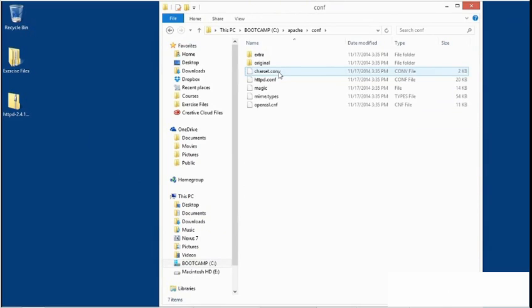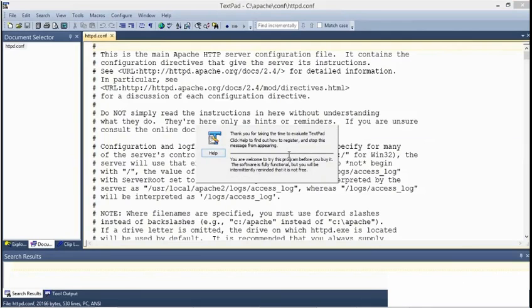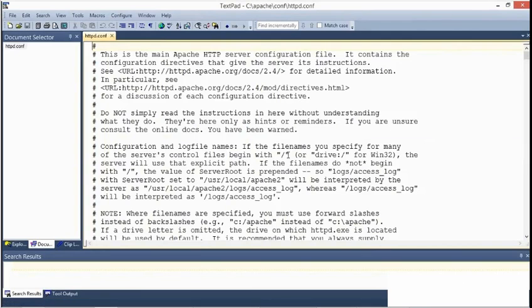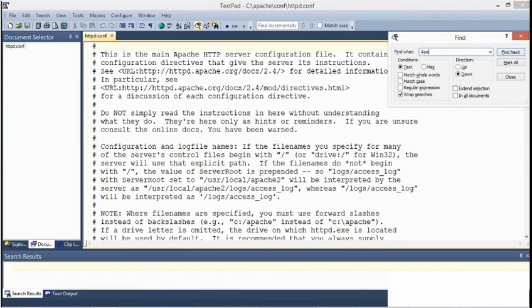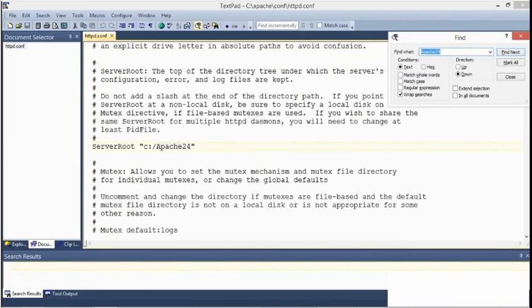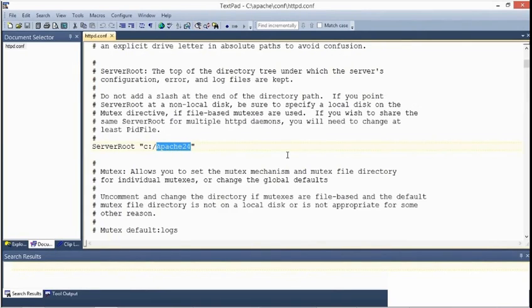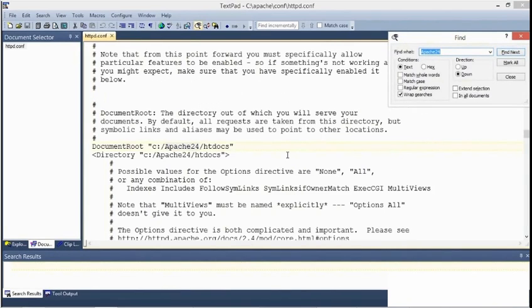I'll go to the conf folder. That's where all the configuration files are stored. And I'll open up the file httpd.conf. I use TextPad, but you should be able to use any text editor you like. The first change I'll make is to take care of the Apache 24 folder that I renamed to simply Apache. I'm going to do a search here for Apache 24 and show you that the server root is set to C:/Apache 24. I'll search again and show that the document root refers to this as well.